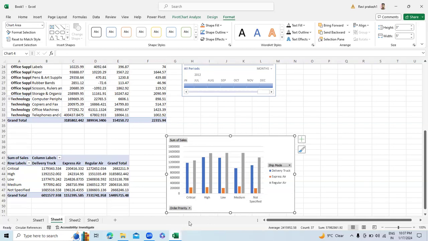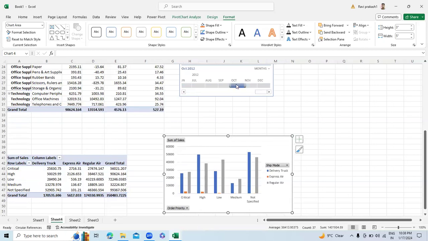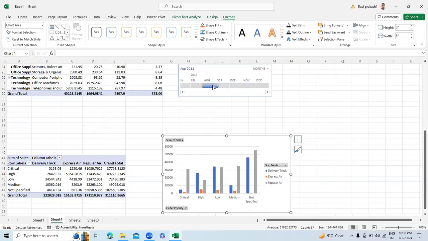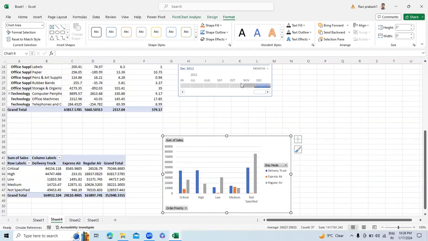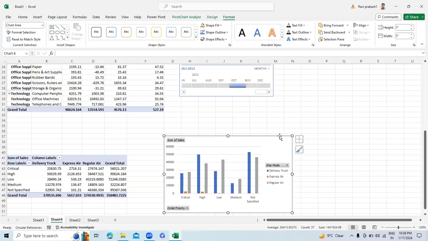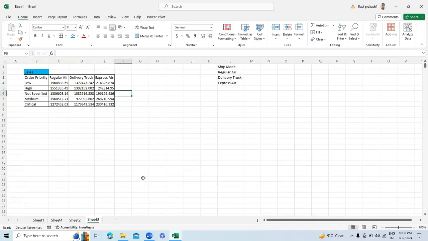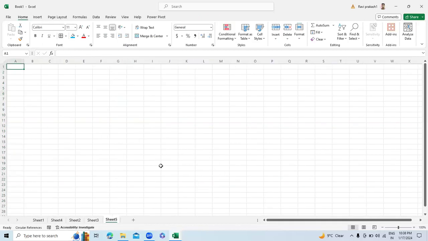Right, and quickly we can just create a pivot chart here. अब ये जो chart है this can be just rendered using these timelines and slicers also. Right, here you can see this is rendering as per this one. Now let's move to next part and that is the very important one, that is power pivot.